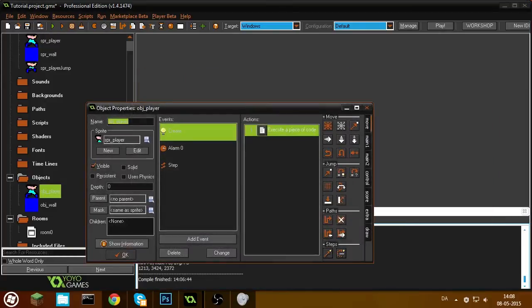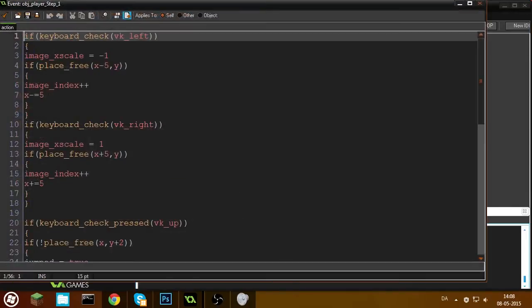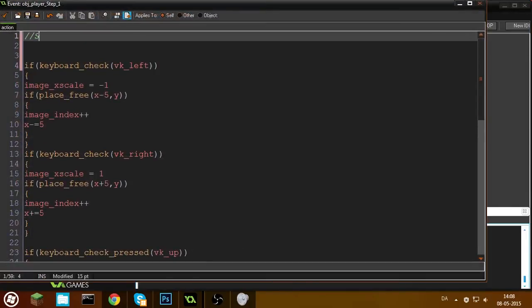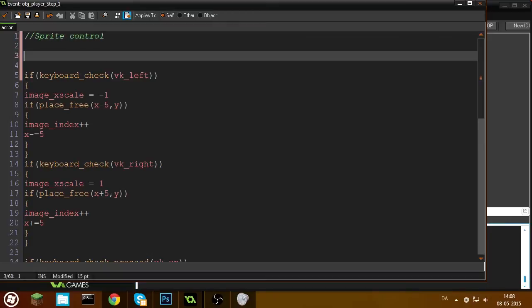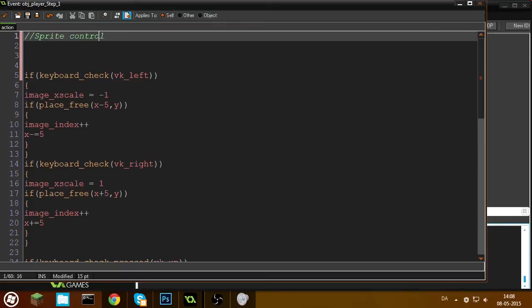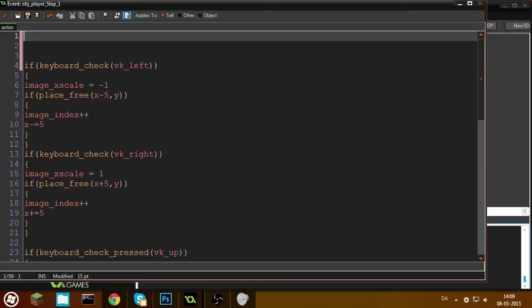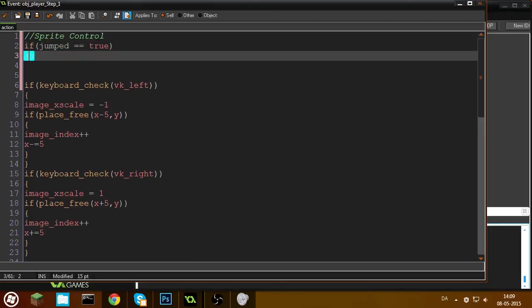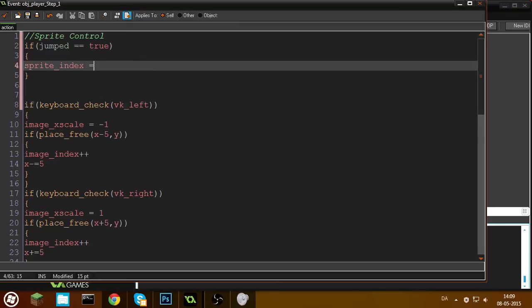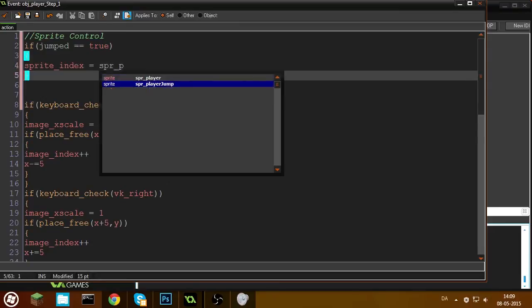And when you have done this, you have to go in here, and we can add something up here called Sprite Control or something. What this is going to do is simply control the sprite. So this is just a comment, and as you probably remember from the last part, you don't have to write this, it's not doing anything, it's just so that we can better remember what we're doing. So I'm just going to write Sprite Control, and we can say if jumped equals true, then we're going to set the sprite index to spr_player_jump.